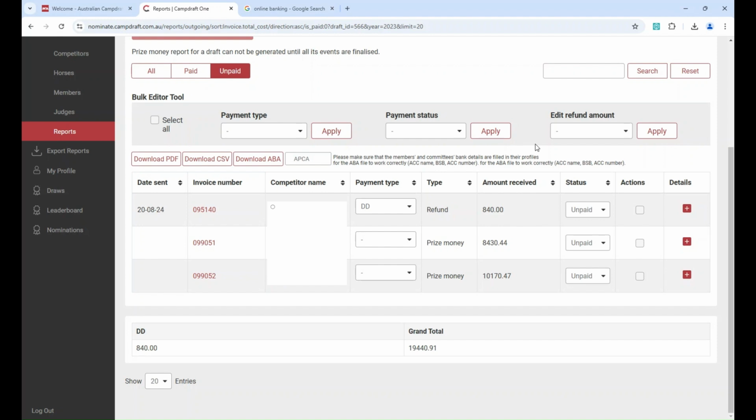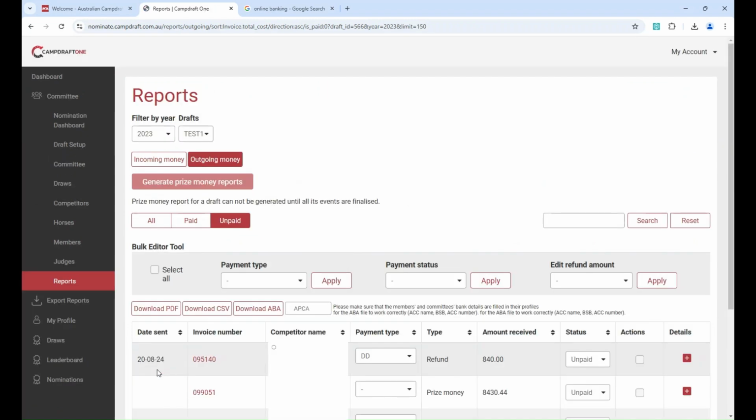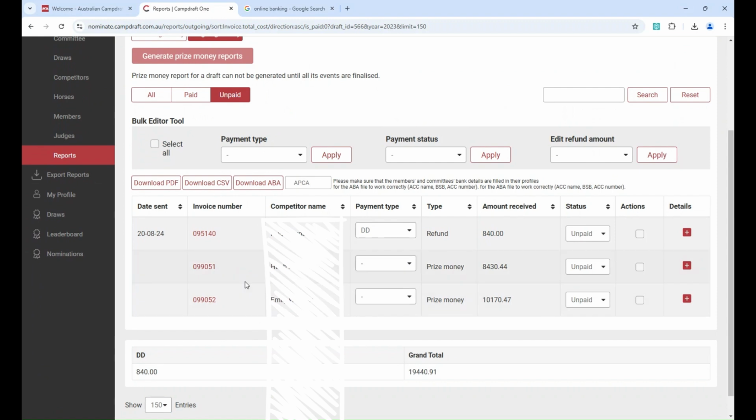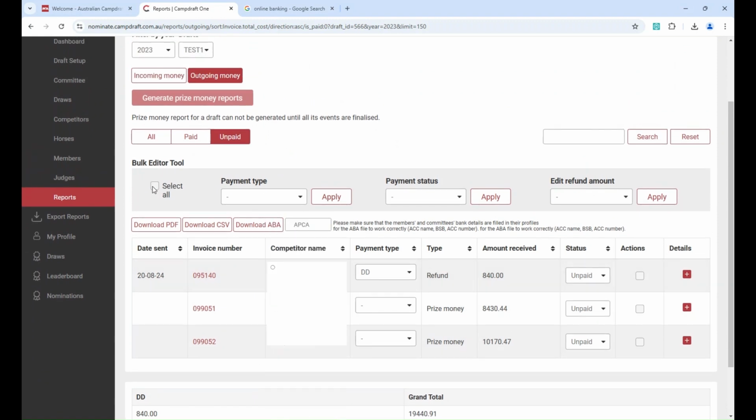Next, ensuring you are still in the Unpaid tab, scroll to the bottom of your page and select Show 150 entries. Scroll back up, and click the Select All checkbox in the gray rectangle at the top of the page, then, underneath, select the Download ABAR file button. This is a plain text file that will need to be uploaded to your committee's online banking.